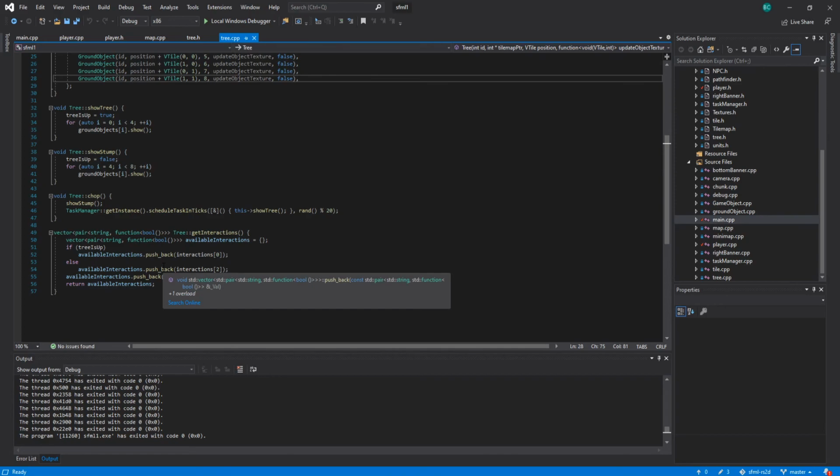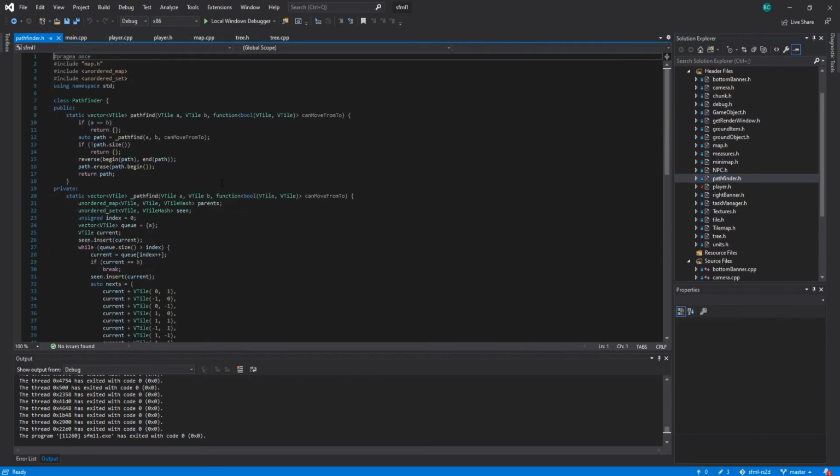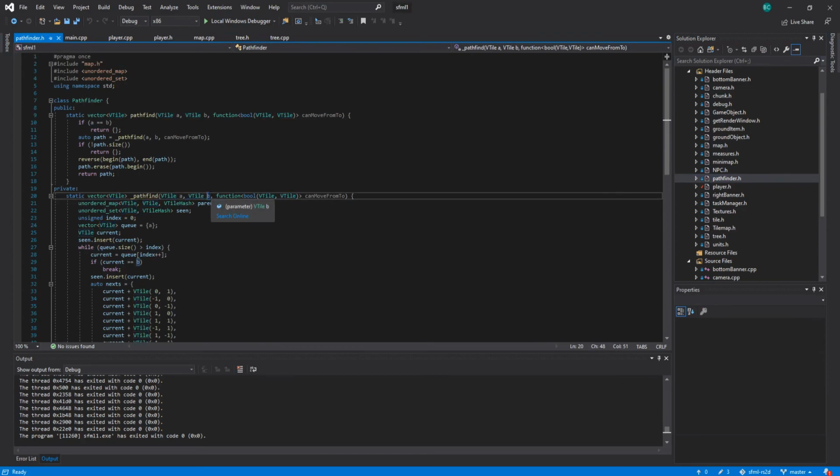I think I need to modify my pathfind function actually for that to be good, because it doesn't have to be 4 times as long to pathfind to 4 tiles. It should be pretty much exactly the same time. All you have to do is modify the pathfinding algorithm. So pathfind is no longer gonna pathfind to a second tile. That's gonna be a vector of v tile b, and that's going to be vector v tile b.